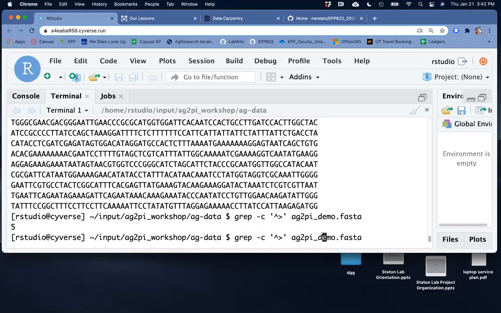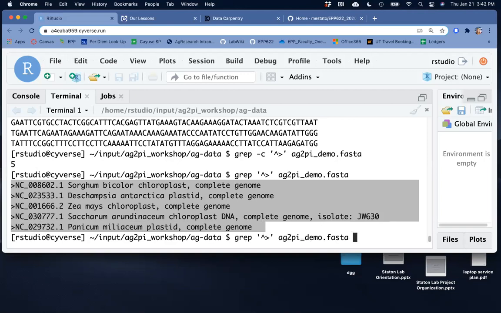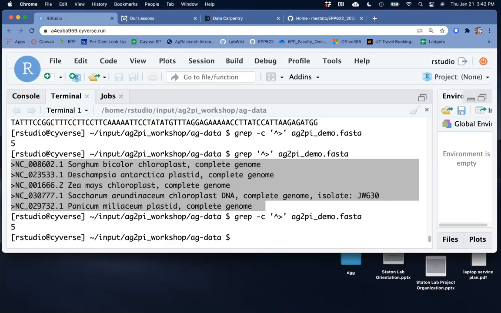So if we get rid of the -c, it will give us the actual lines. But oftentimes, you know, there's tens of thousands or hundreds of thousands of sequences in your FASTA file. And it's super quick to just get the count with your grep -c and memorize this little regular expression. I use it all the time.